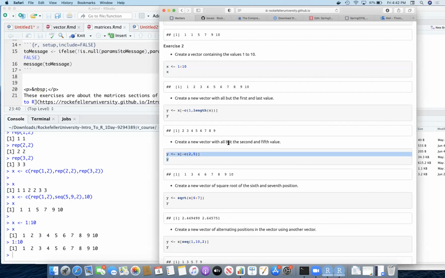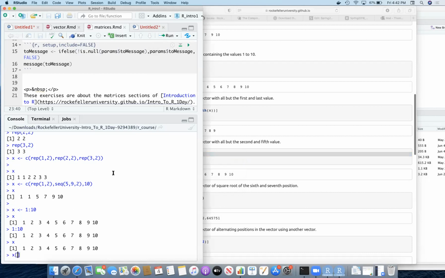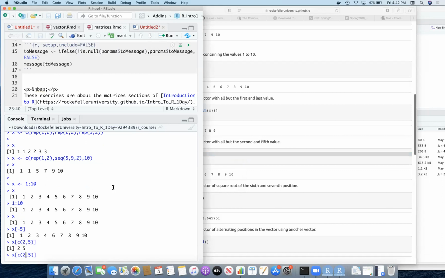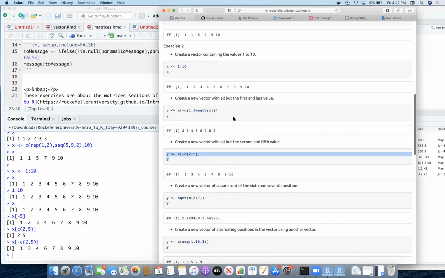So if we wanted to create a vector with all but the second and fifth value, we can just do our negative indexing. So we have x, and we can go -5, which will show us everything apart from the fifth value. We want to remove the second and fifth. So we'll provide a vector. This would give us back the second and fifth. And we want to do the reverse, everything but the second and fifth. We just put the negative, so we put minus there.